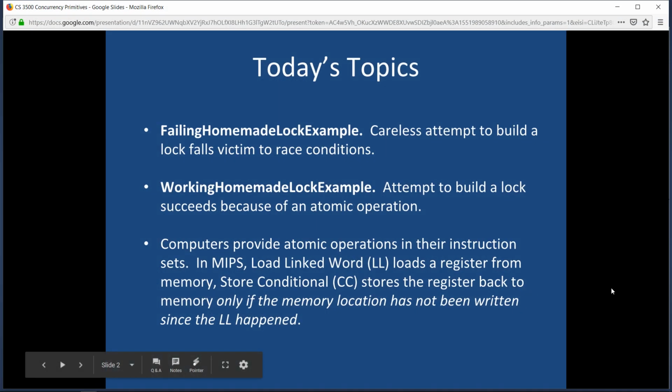So I ran into Peter Jensen, and he asked what I was talking about today, and I told him. And he said, most of you are in 3810, and then I should mention this. So computers, their instruction set, there is typically at least one instruction that is a compound operation that allows you to build higher level atomic operations from it. So a lot of hardware has an operation very much like that exchange that we just saw.